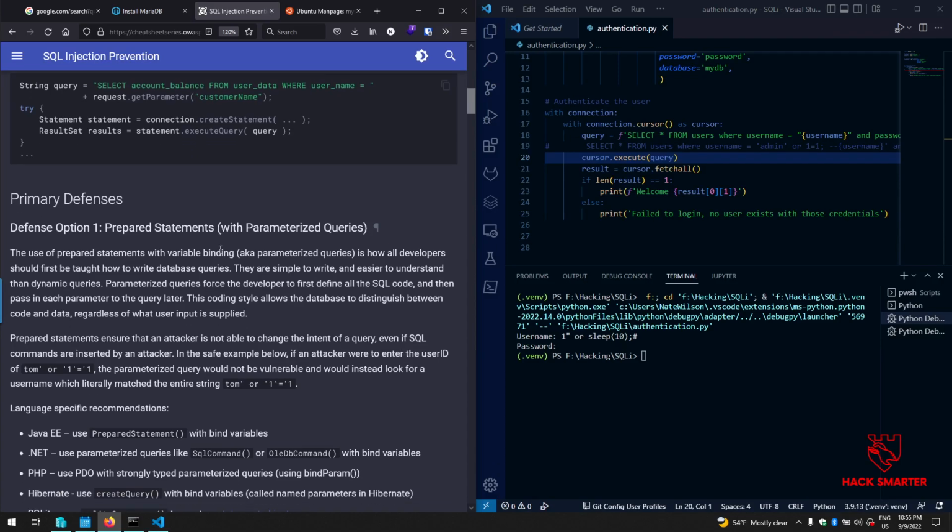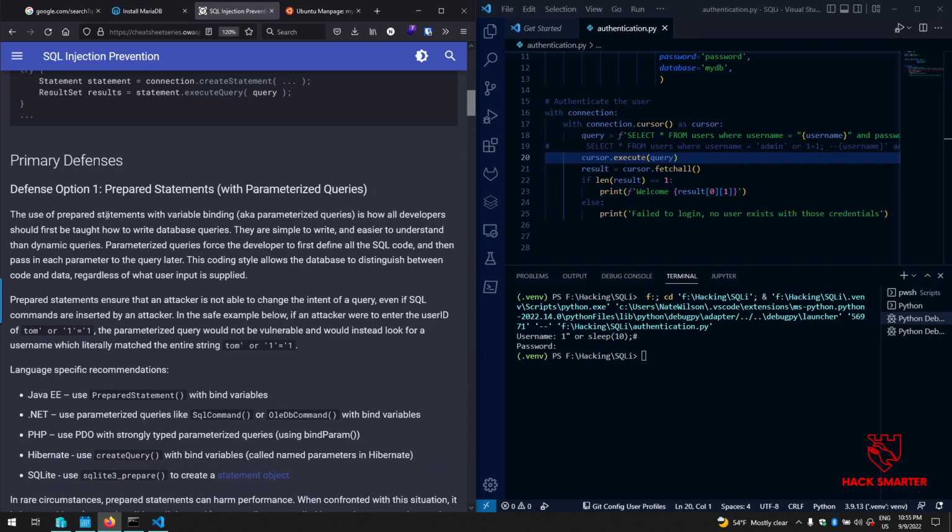Defense option 1, prepared statements with parameterized queries. The use of prepared statements with variable binding, aka parameterized queries, is how all developers should first be taught how to write database queries. Well, cool, because I kind of had to teach myself how to write the queries, but let's learn the right way. They are simple to write and easier to understand than dynamic queries. I don't know. Maybe. Parameterized queries force the developer to first define all the SQL code and then pass in each parameter to the query later.